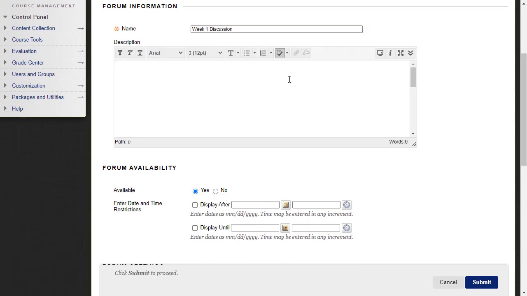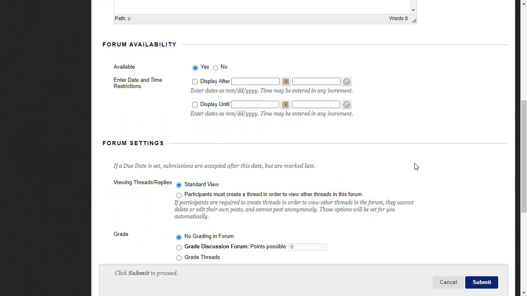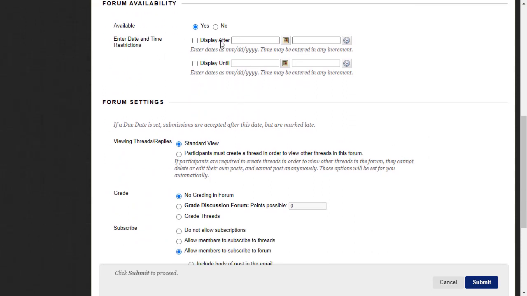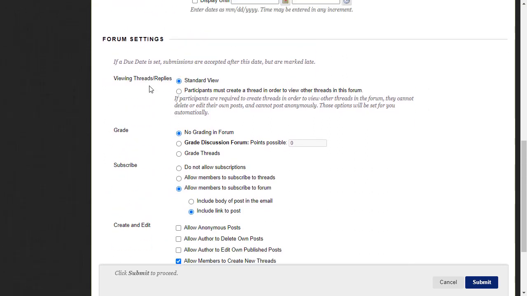For now, skip typing anything into the description field and come down a little bit further. You'll see those familiar date and time restrictions if you'd like to set them. Here you'll see two different modes for your discussion to work in. The first one is Standard View, where as soon as a student posts, other people are able to see it and reply to it. The second is participants must create a thread in order to view other threads in this forum. This makes it so that students cannot see what other people have posted until they make their initial post. Enabling this second option is a great way to ensure that what students are posting is original and that they aren't just writing based off what they read other people write about.